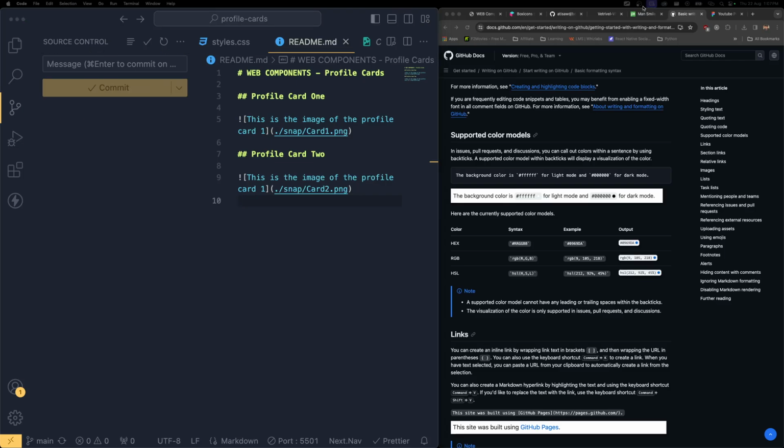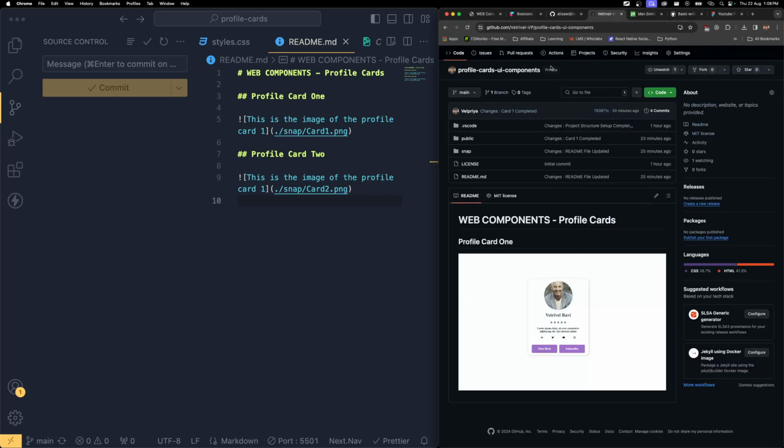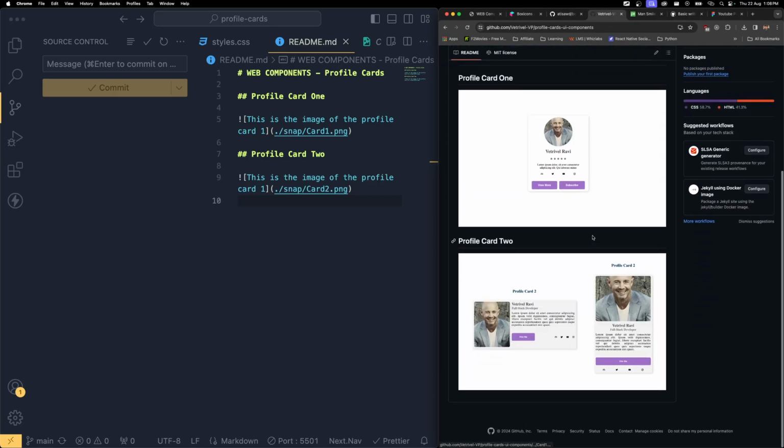All right, so now if I go here and if I click this, you should be able to see the profile card 2, which we completed. This is on the big screen and this is on the mobile screens. So this is how it looks like. All right, so we successfully finished the profile card 2. So let's go ahead and start working on the next UI component.